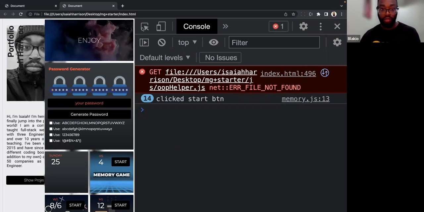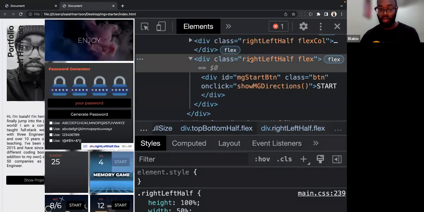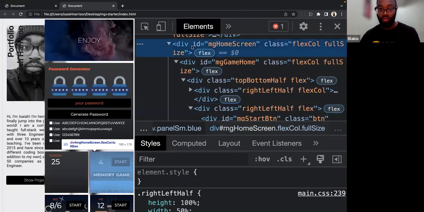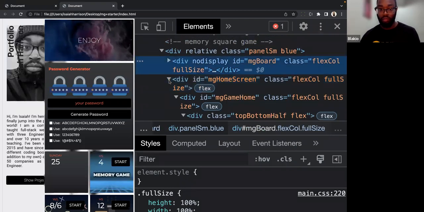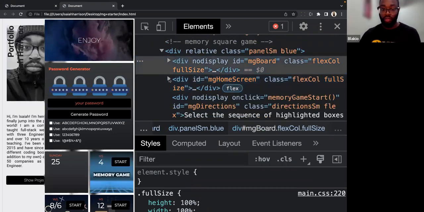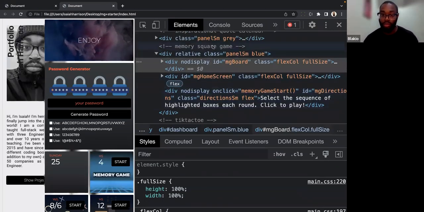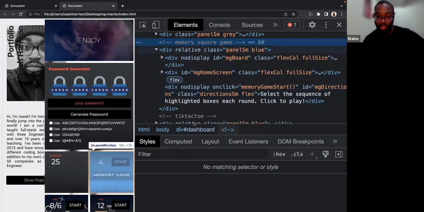So let's take a look at some of this CSS. I mean, some of the HTML, because that's going to come into play. Memory game. Okay, so let me zoom out a little bit on here. All right, so inside of the HTML, we got this comment here. This is where the memory game HTML starts, and it ends here because this is where the tic-tac-toe begins.